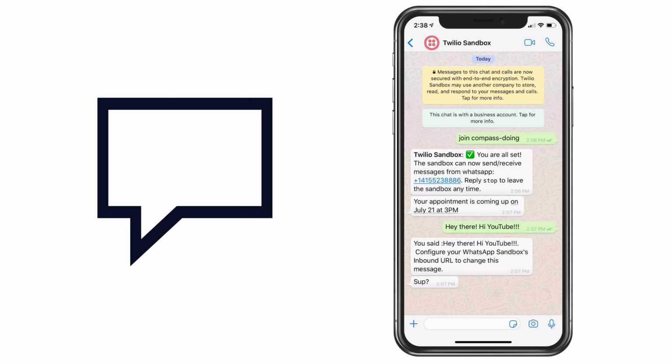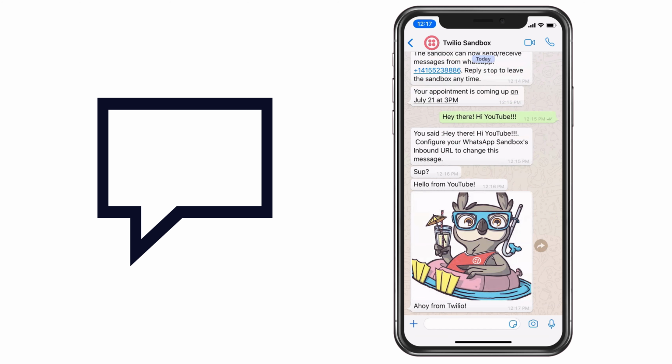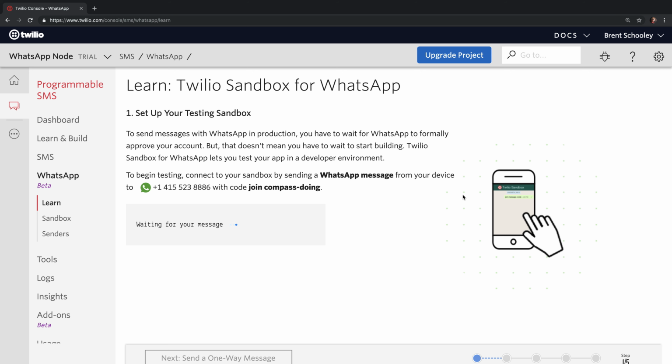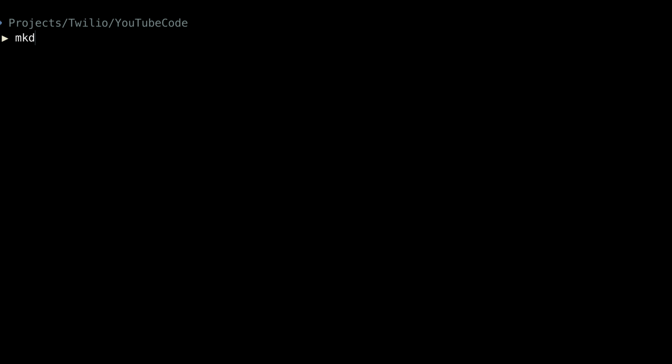In a previous video, we showed you how to use the Twilio API for WhatsApp to send text messages to WhatsApp users. In this video, we'll show you how to send multimedia messages including images, video, and audio. You'll need to have set up your Twilio sandbox for WhatsApp, so check the previous video for how to do that. We'll start in the terminal where I'll create a new directory for my project.